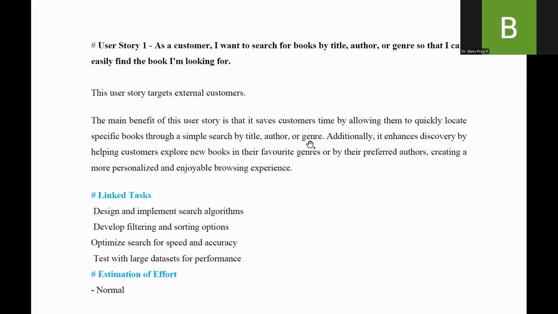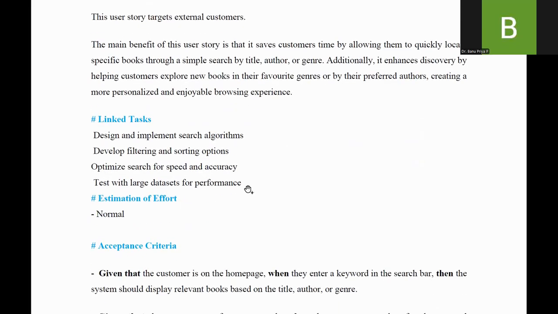This is a description. A user story is a single statement, whereas a description is a group of statements. So regarding the user story, what have you written the user story for? Here we have given the description also. Then we should be giving the link task.